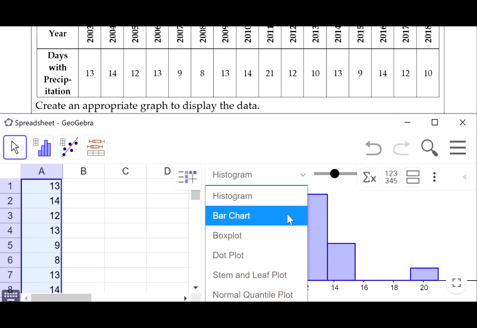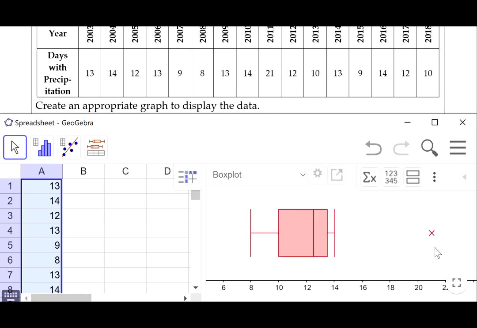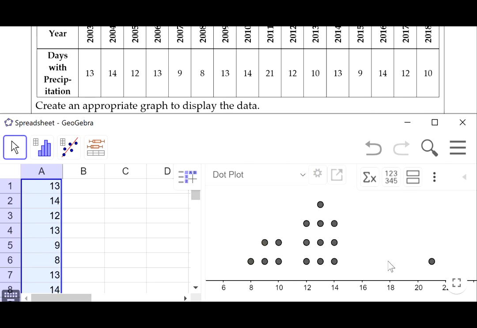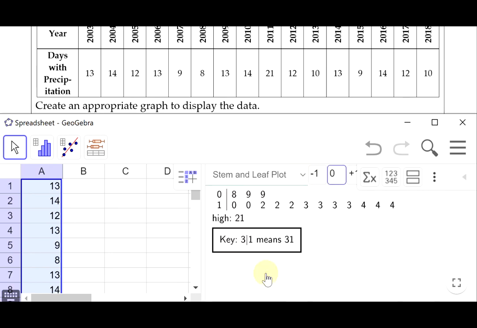We will not select a bar chart because that is a graph used for categorical data, but we can look at a box plot. Here it is. We can look at a dot plot. There we go. And we can look at a stem and leaf plot, or as we call it in our textbook, a stem plot. The stem plot's not that interesting because we only have values in the single digits, and in the tens there is a high value of 21.